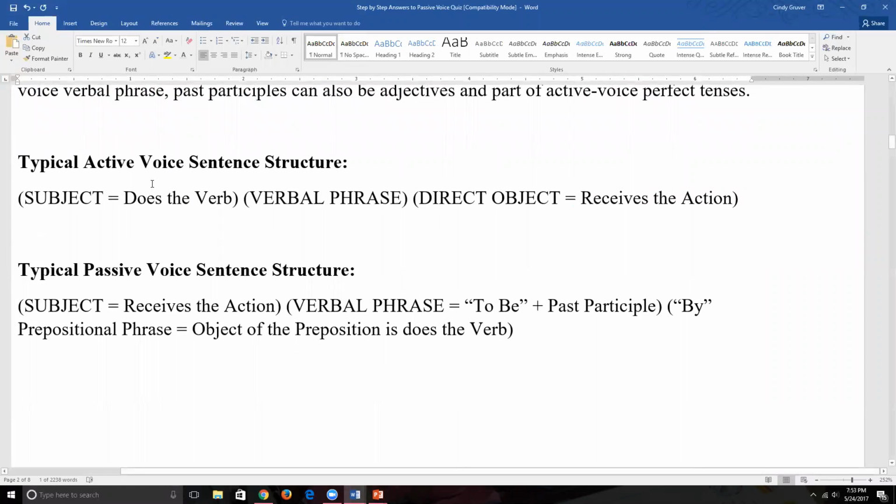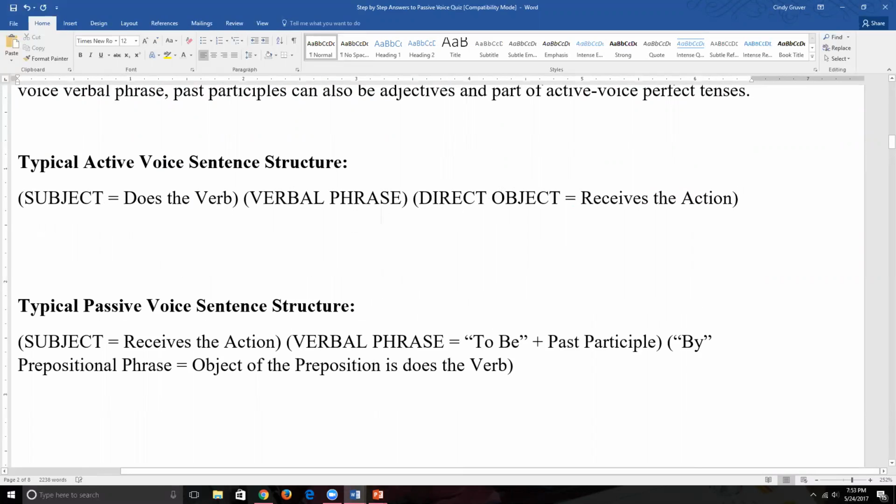Here is the way that we write sentences in active voice. We start out with the subject, then we have a verb, and then we usually have a direct object. So let me just write this up here. Bob sings a song. Okay, well, we're starting the sentence with a subject. In this case, it's Bob. I'm going to put that in yellow. That's our subject.